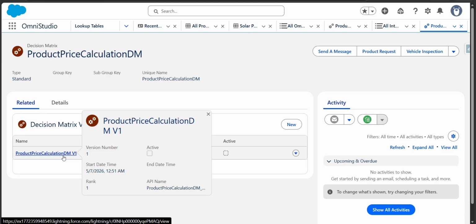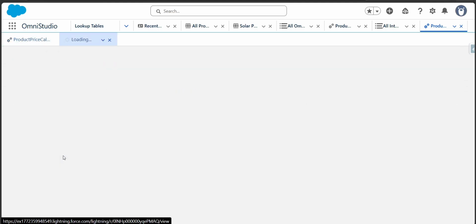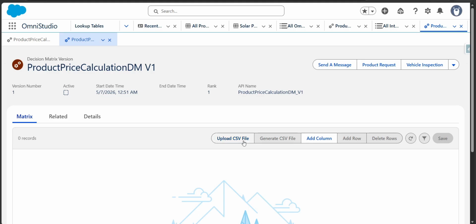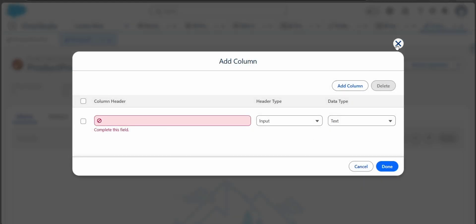We can create multiple versions, as with flow or OmniScript or any other components in Omnistudio, right? I'll click on this version and we can see we have the option to upload CSV, and we can add the columns as well.